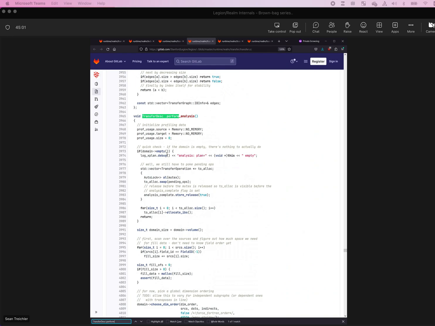There's a special case at the top. If it turns out you ask for a copy that's empty, the domain is empty, well, then that's pretty easy. We skip all the analysis, but we still have to tell the transfers to pretend they did something. So we don't actually skip the transfer operations, but we give them an empty graph, which implicitly means that they don't have to do anything. So that was the easy case.